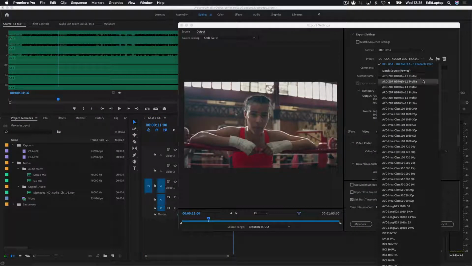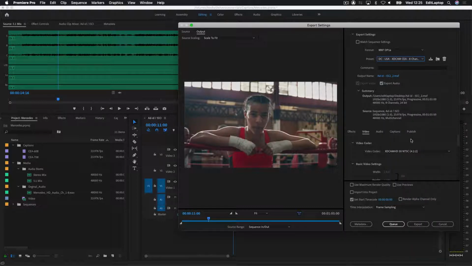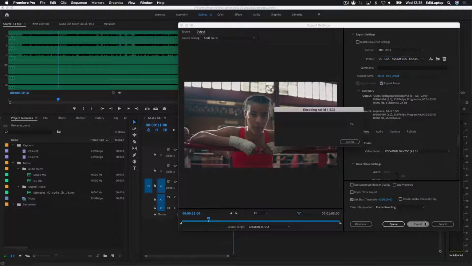I'm going to try my 8 channels at 23.98, and I'm going to export that. So this will spit out 8 channels, 5.1 on channels 1 to 6, and then 7 and 8 will be stereo, and it will include the 608 and the 708 embedded in the auxiliary data.